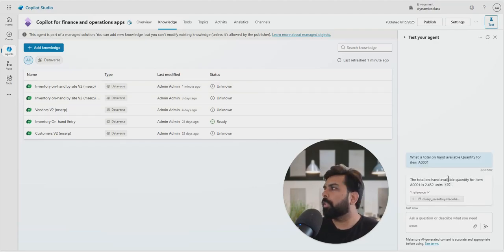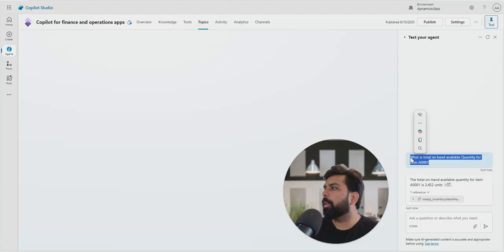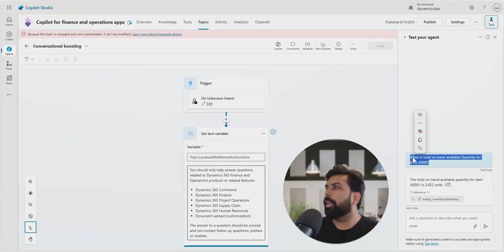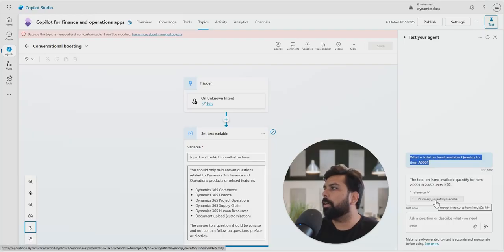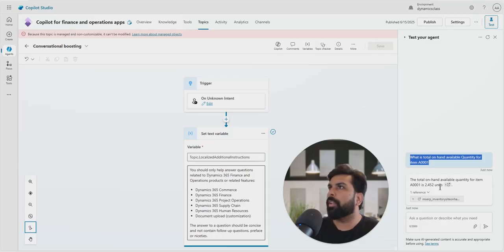Now if you see, I have a query here: what is the total on hand available quantity for item 8001? So it is going and trying to identify that information, and it has gone to this knowledge source and it is telling total on hand inventory for item 8001 is 2452 quantity, right? Now we can do more things here.